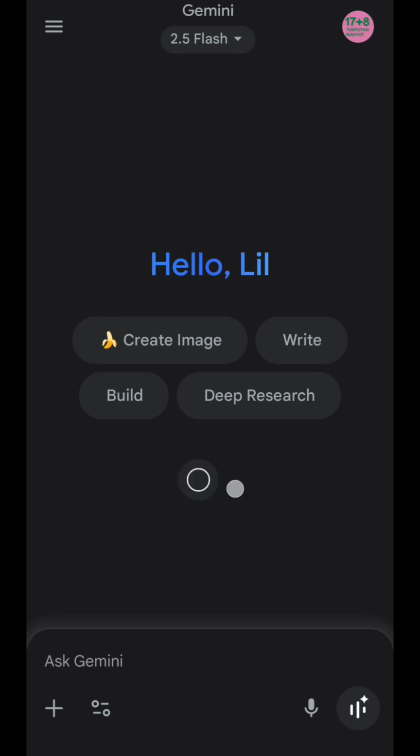First, just open Google Gemini. You can open it through your browser or you can open it through the app like this, and then just log in with your Google account.